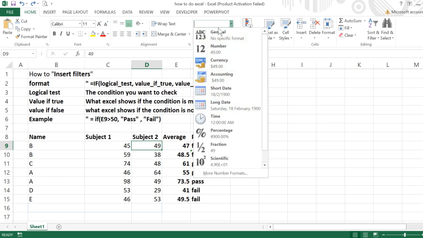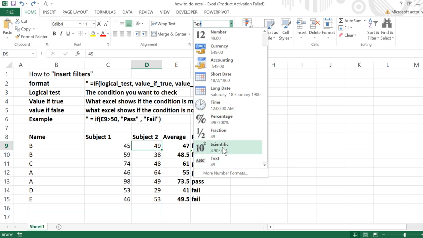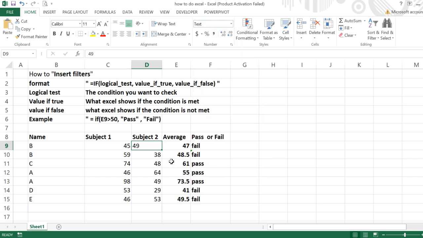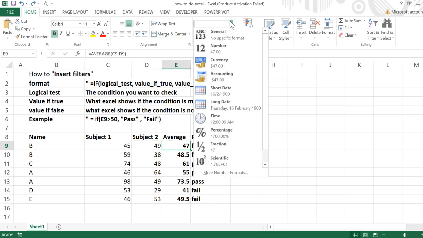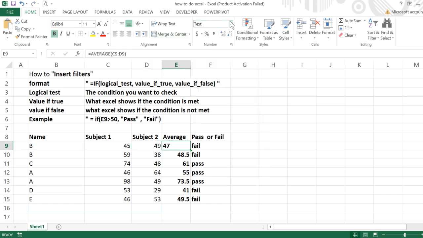Mistake 4, nesting too many IFs. Another common error, nesting too many IF functions. You can nest up to 64 IFs in Excel, but it gets messy and hard to follow. Instead, use the IFS function or combine with VLOOKUP or SWITCH for cleaner logic. How to use nested IFs in Excel will be discussed in another video.